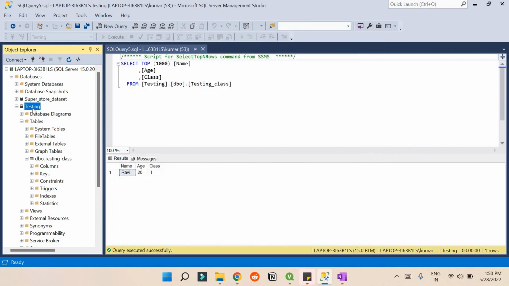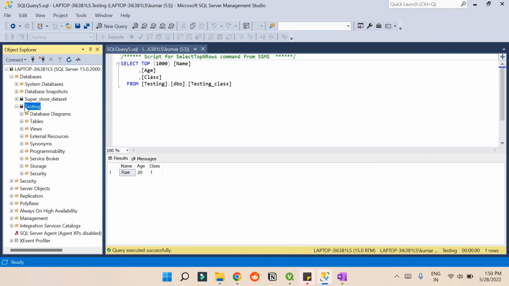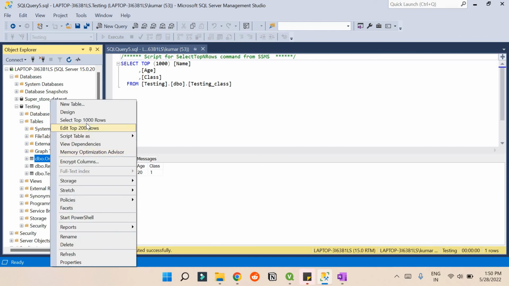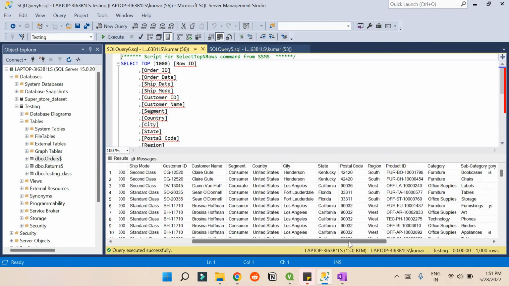Just close it, go to your database, first refresh it. After you refresh it, now go to Tables and expand it. See, now this return and order table is here, right? And now to see the data, select Top 100 rows, and if you see, we have all the data there.